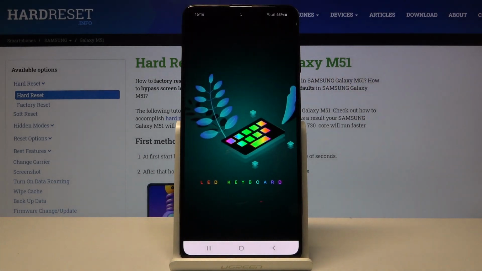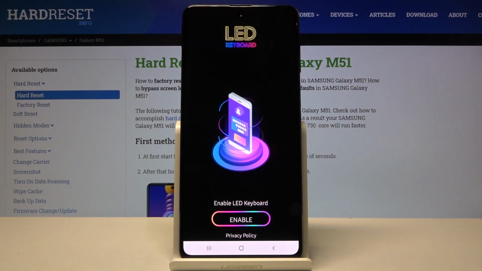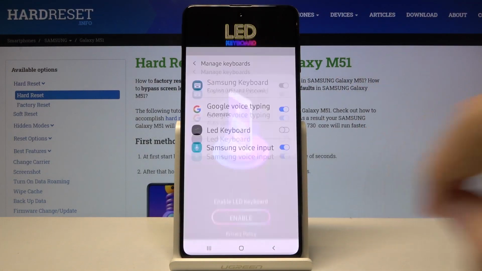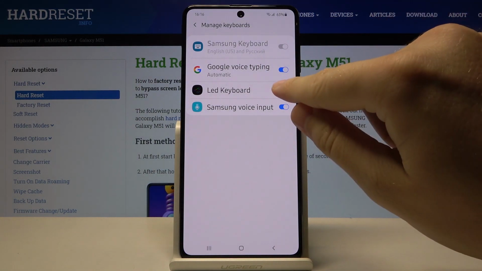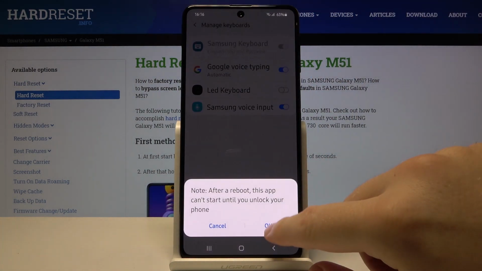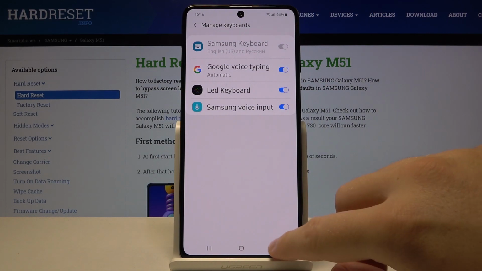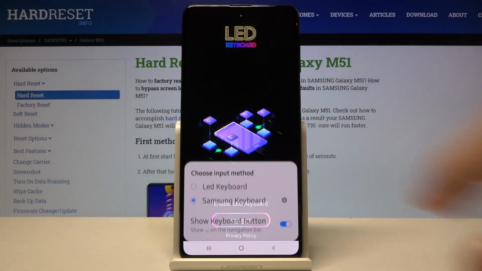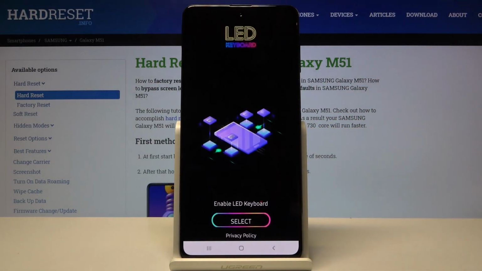Right now let's open. Click enable and tap right here on this switcher, then click OK two times. Go back, click select and select LED keyboard.